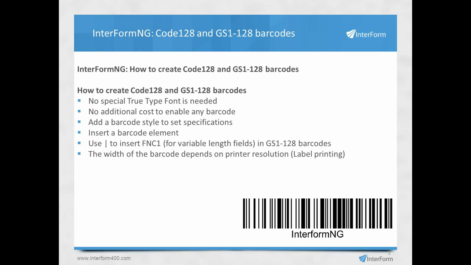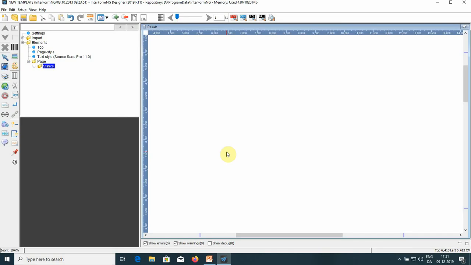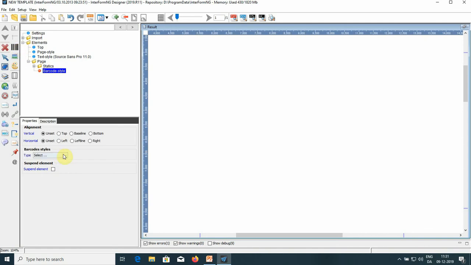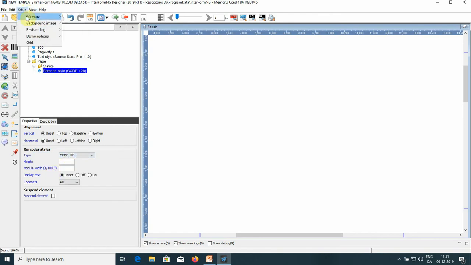So let me show you how it's done. So here in the designer, we first create a barcode style. Select either Code128 or GS1-128. The height, and the height is measured in whatever measurement you have stated up here. So I'm running with centimeters.